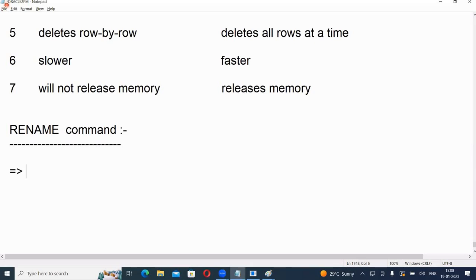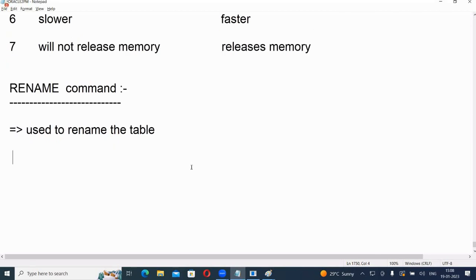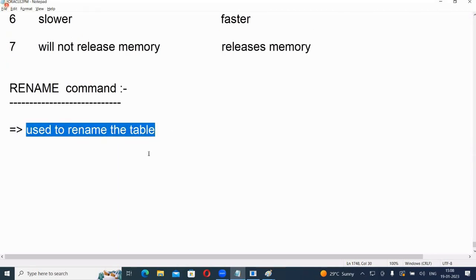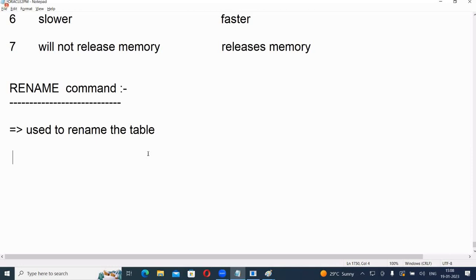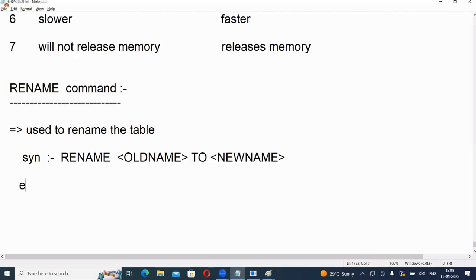Okay, use the rename command to rename the table. For example, rename old name to new name. Sir, this is renaming the table.